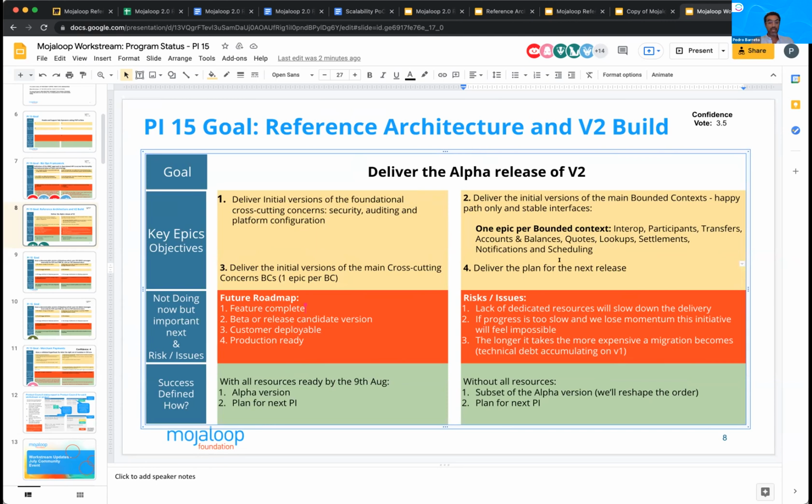So that is the result of our breakout, and that is what we think we should do to deliver the next version of the platform. That's it. So back to you, Ken.